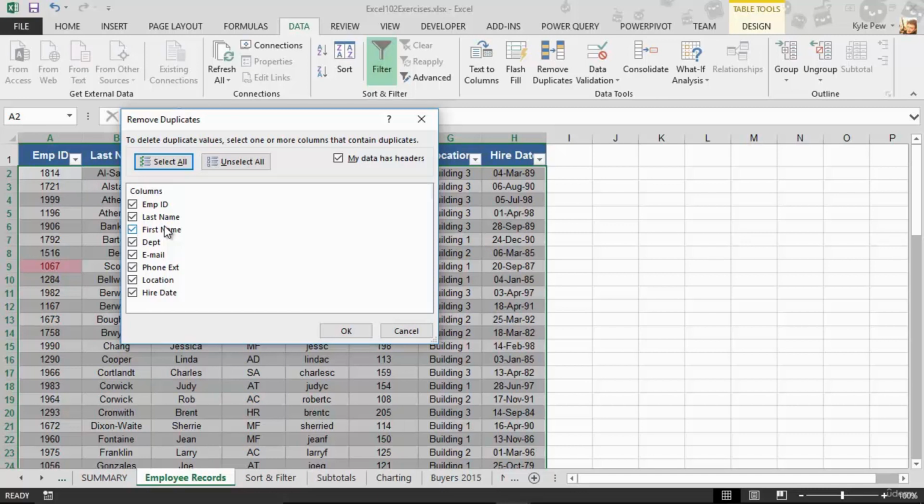Well, for me, the only thing that I'm really concerned with, I'm going to unselect all here, and I'm going to choose just the employee ID. For me, if the employee ID duplicates, that means I have a duplicate record in here because each employee should only have their unique ID. So I'm going to check that employee ID, and I'm going to hit OK. The moment that I hit OK, it's going to remove any duplicates, and they're now gone, no longer in the list.